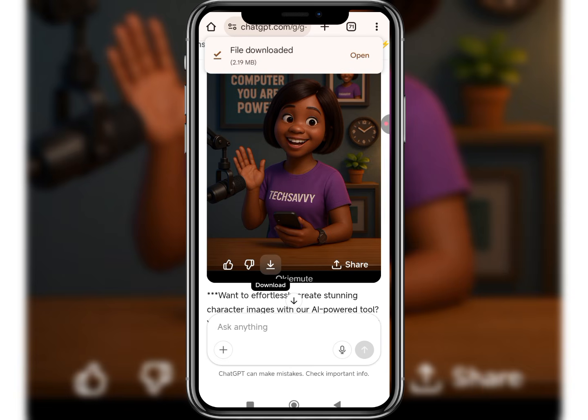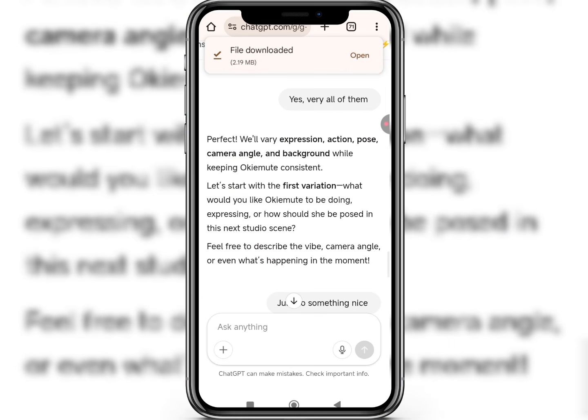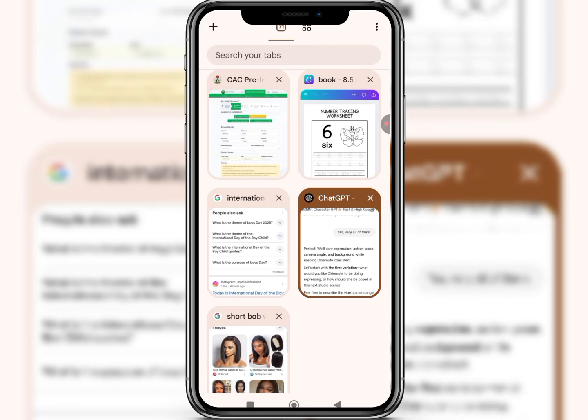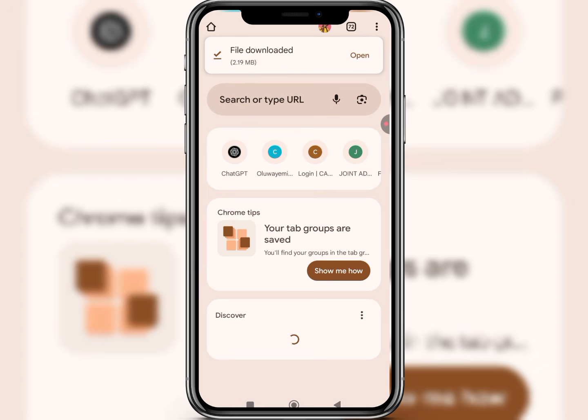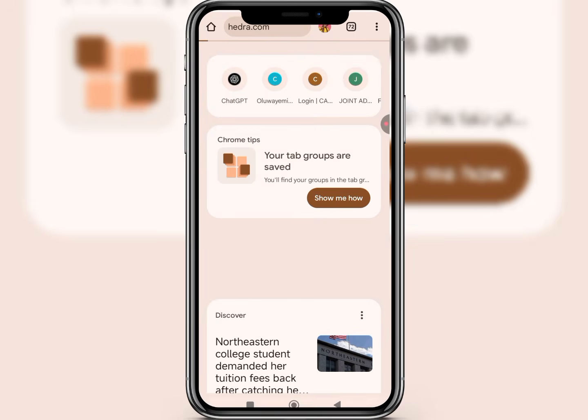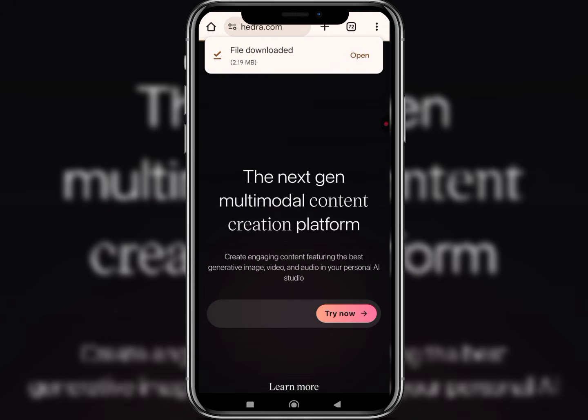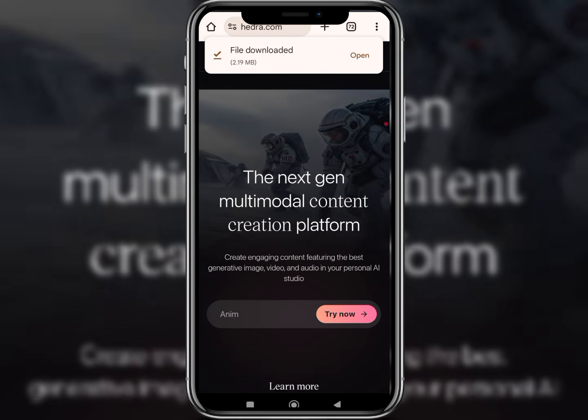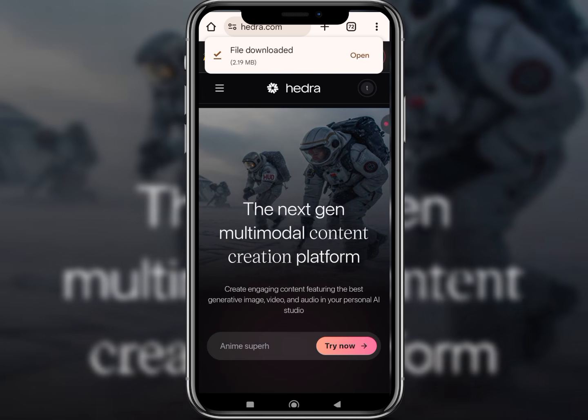So let's head to this particular website that is going to help us to animate these pictures that we generated. This website is called Hedra. So I'm going to open my browser and search for hedra.com. This website's main purpose is to help you animate your pictures.